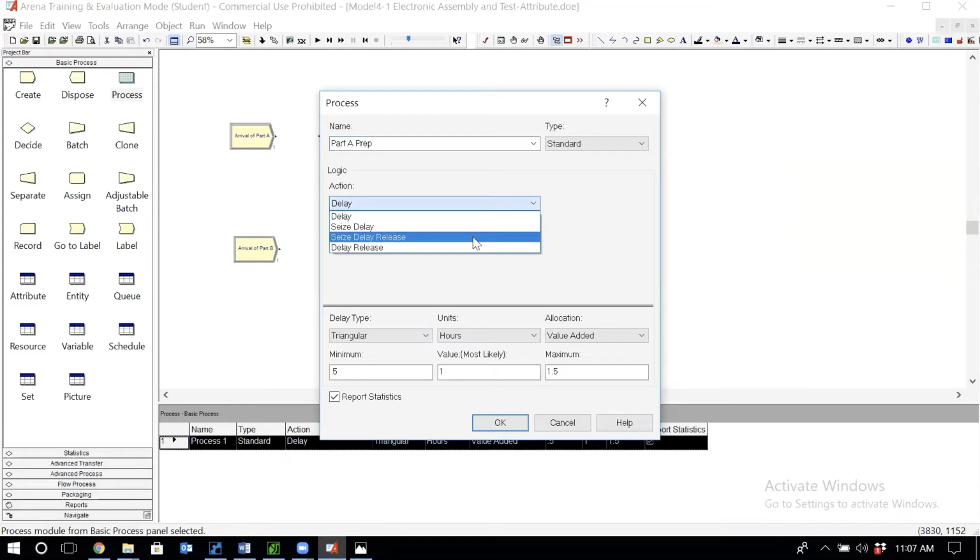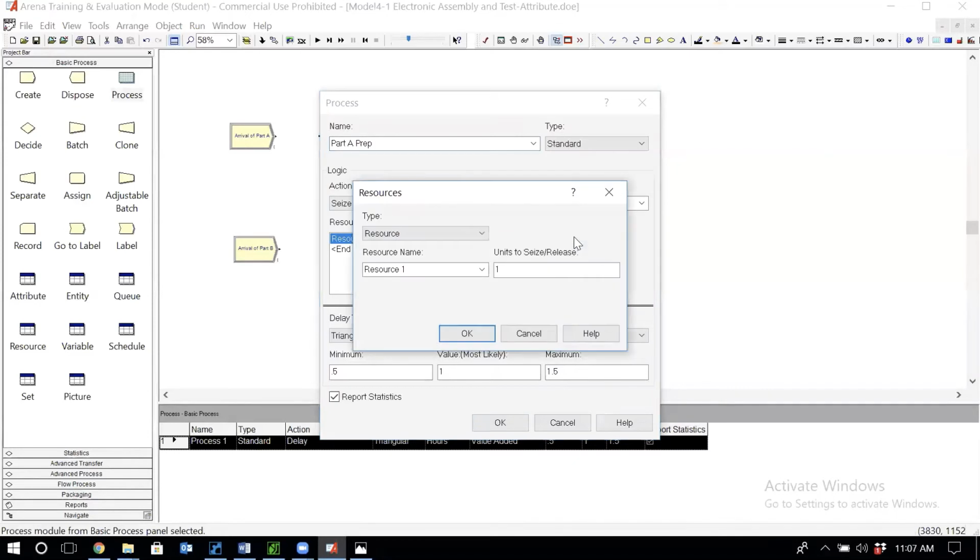This is going to be a seize delay release. When the entity gets here, it's going to get a hold of the resource, spend the time that it needs, and then release the resource. So I need to add a resource. I'm going to call it prep A. And what does this unit mean here?